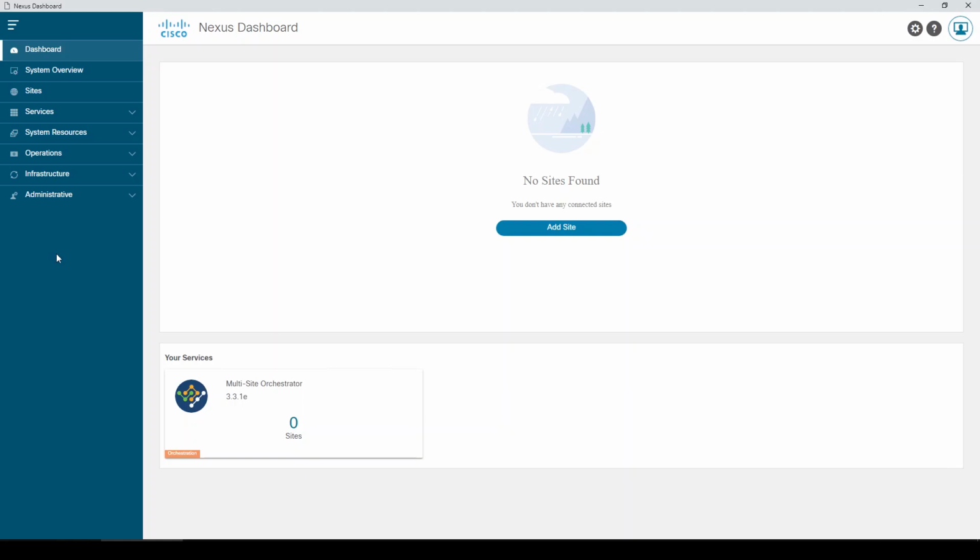So when you first log into Nexus Dashboard, keep in mind, Nexus Dashboard is a platform. It is a clustered hardware and software platform that's meant to host multiple services or applications. And we can see one of those services down here at the bottom. Multi-site orchestrator is a service or application that runs on top of the Nexus Dashboard platform.